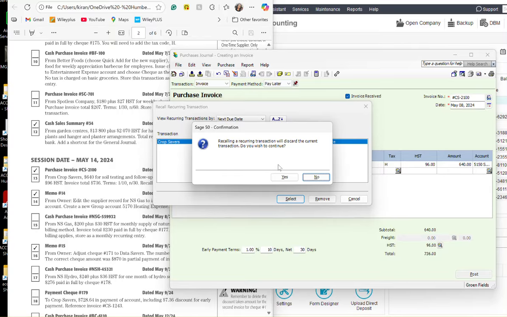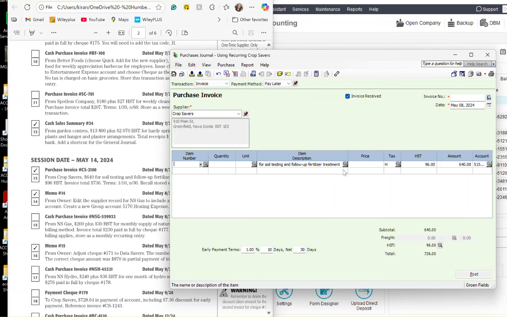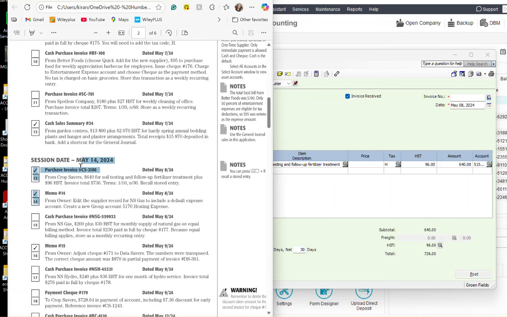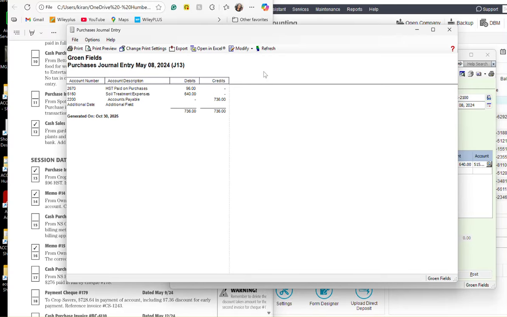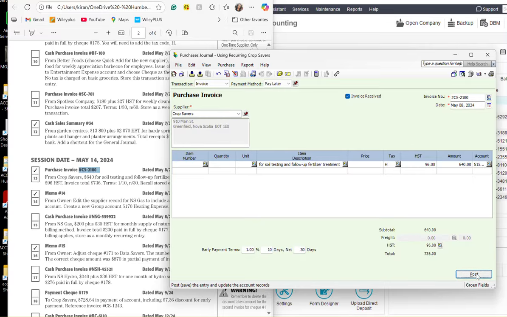I will select it and say, do you call the recurring withdrawal? Yes, I'll do that. This is my recurring transaction. Everything is there. The only thing I had to do is change the invoice number. Control C, Control V, and the date is changed, right? So it's a pay later. If I were to display the transaction, your transaction should look like this. So let's go further. We are going to post this transaction.